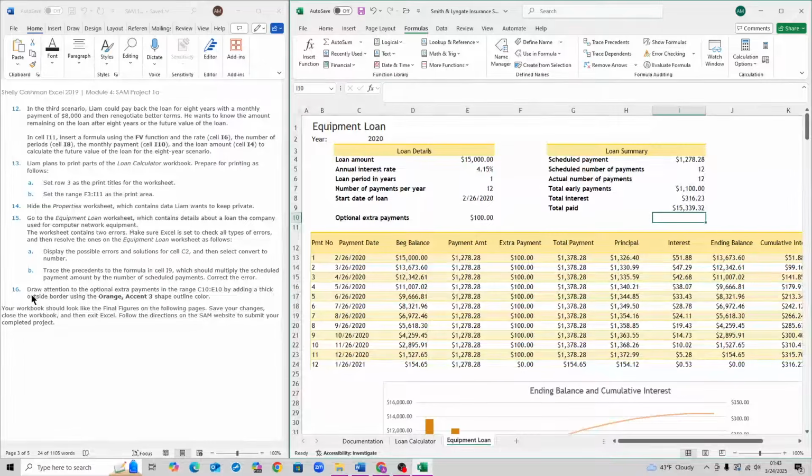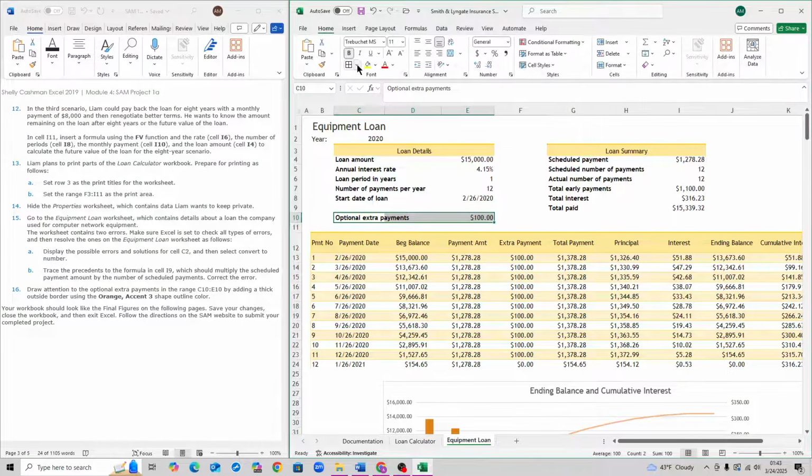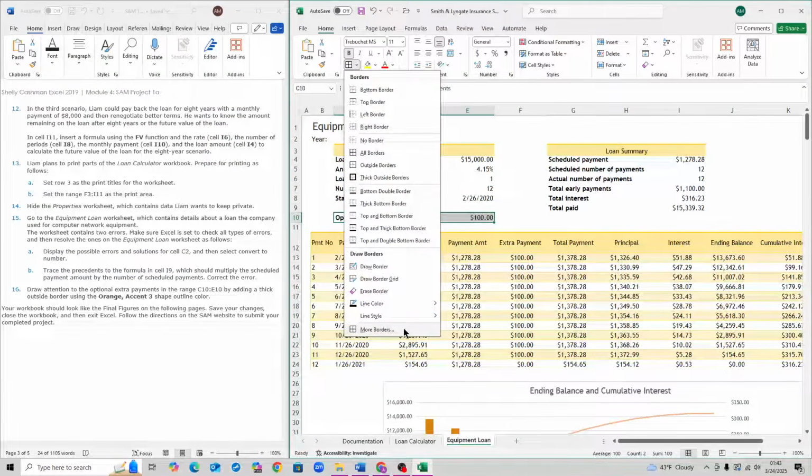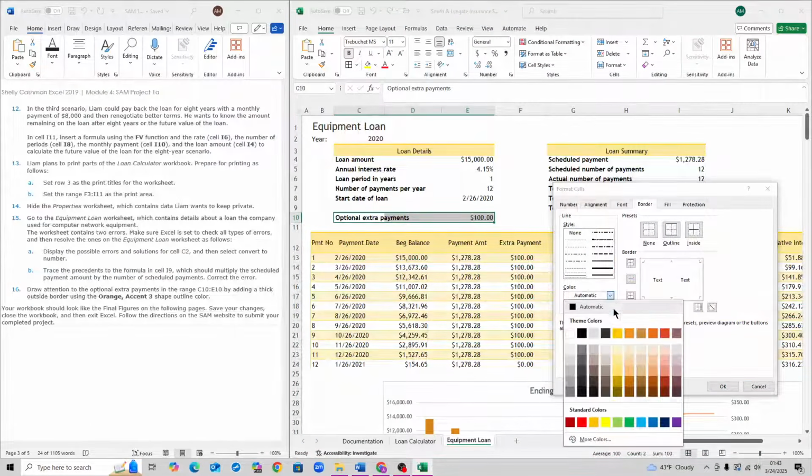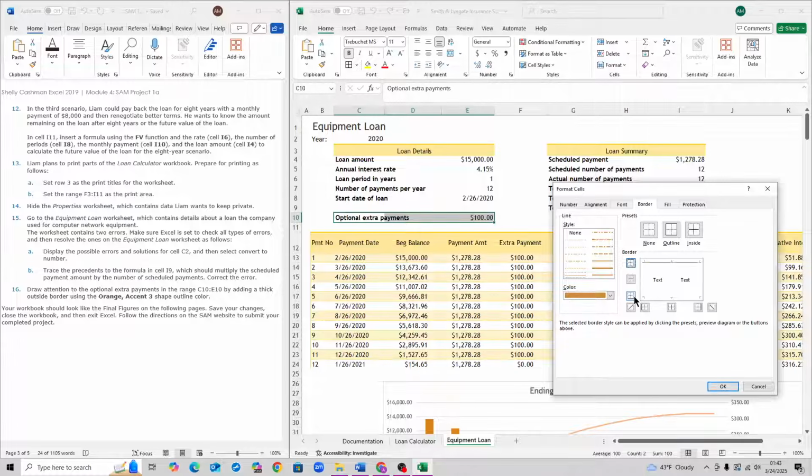And then for step 16, we need to add a thick outside border from C10 to E10 here. So select C10 to E10, go to Home, click on this drop down border here, click on More Borders. For the color, make sure to select Orange, Accent 3, click on it, and then click on the top, bottom, left, and right borders, and then click OK.